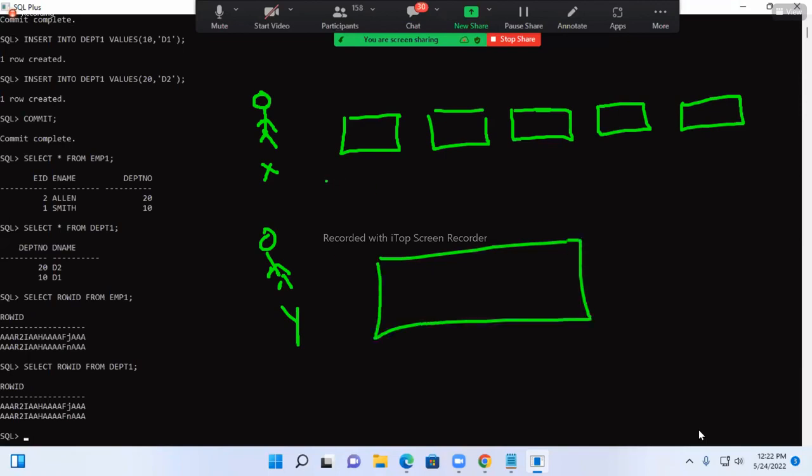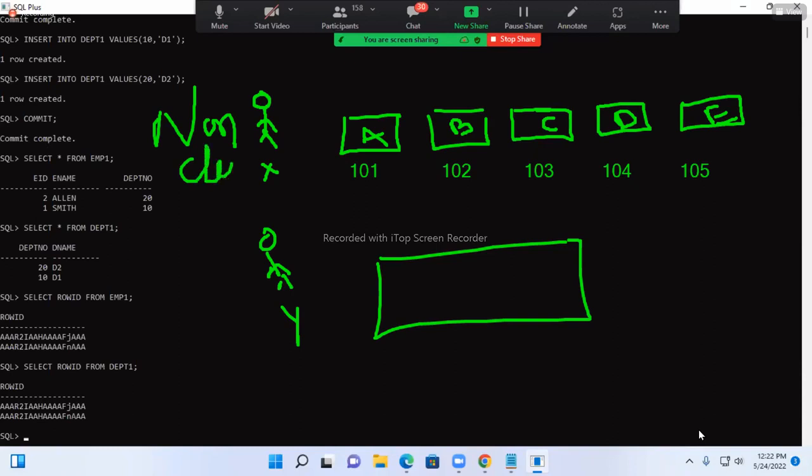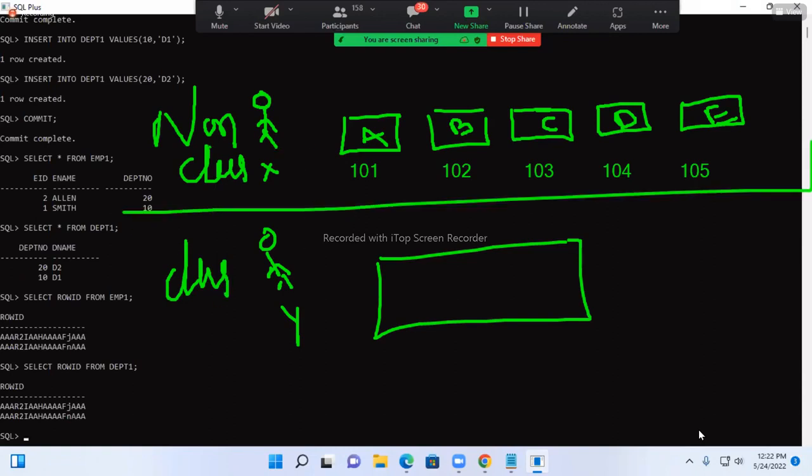For example, let's see here room number 101, this room number 102, this room number 103, this room number 104, this room number 105. In this, A friend is staying here, B friend here, C, D and E. This is what I said, non-clustered. And this is what now? Clustered. Okay, observe the differences.